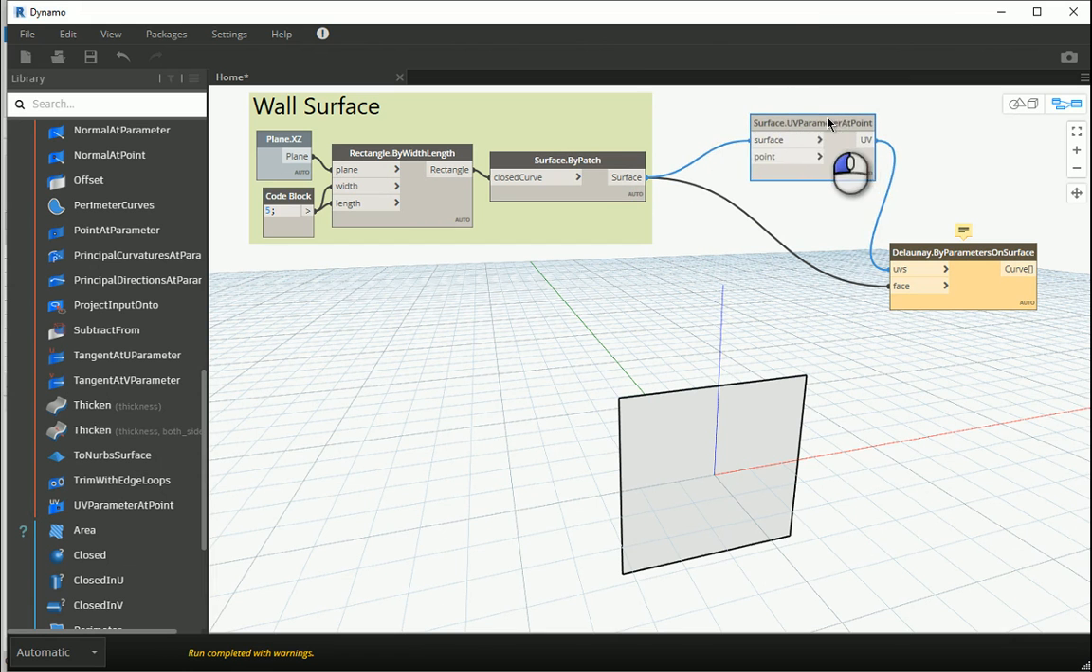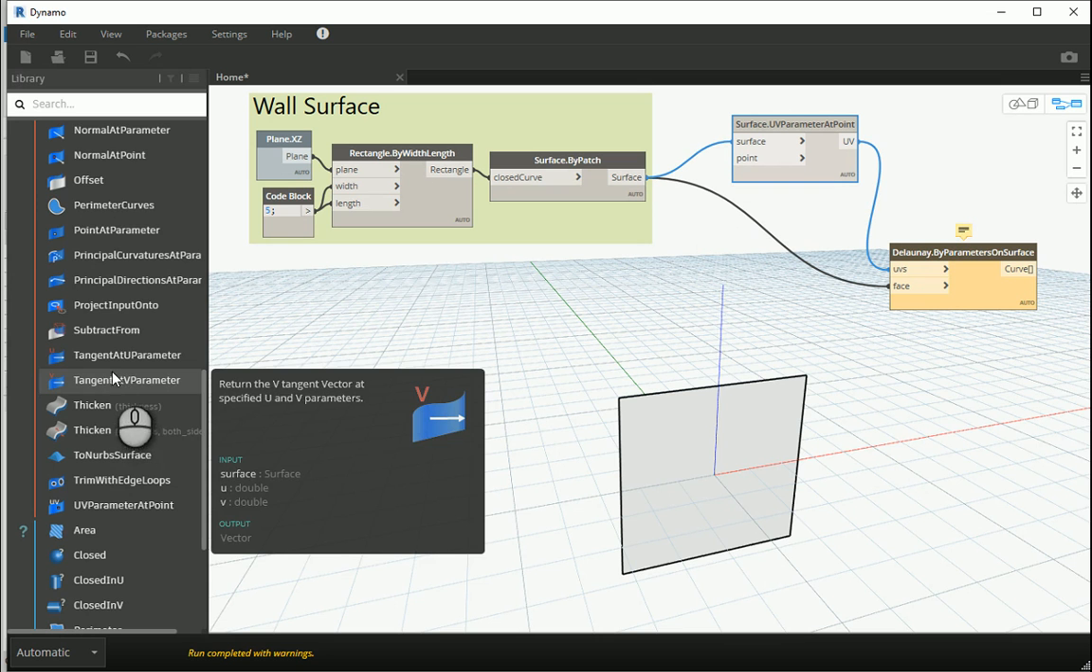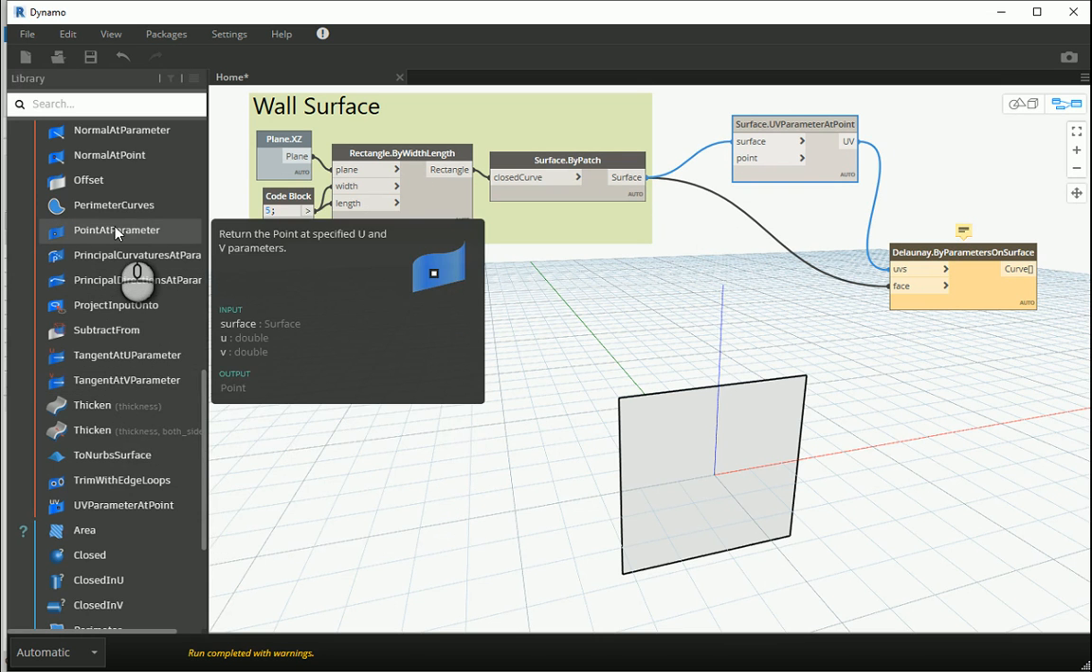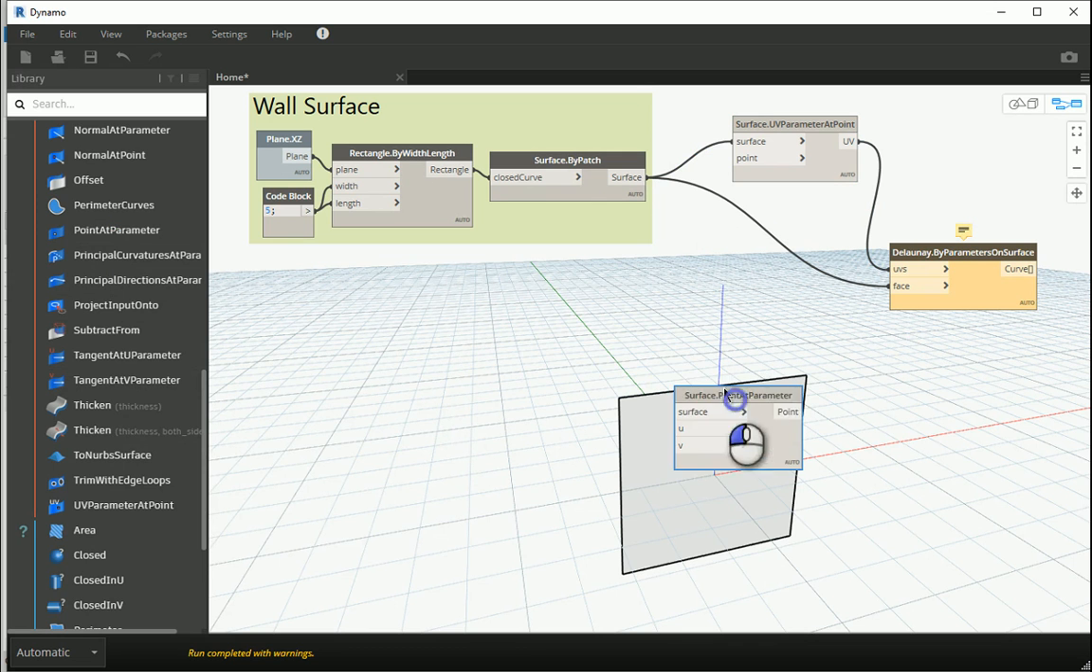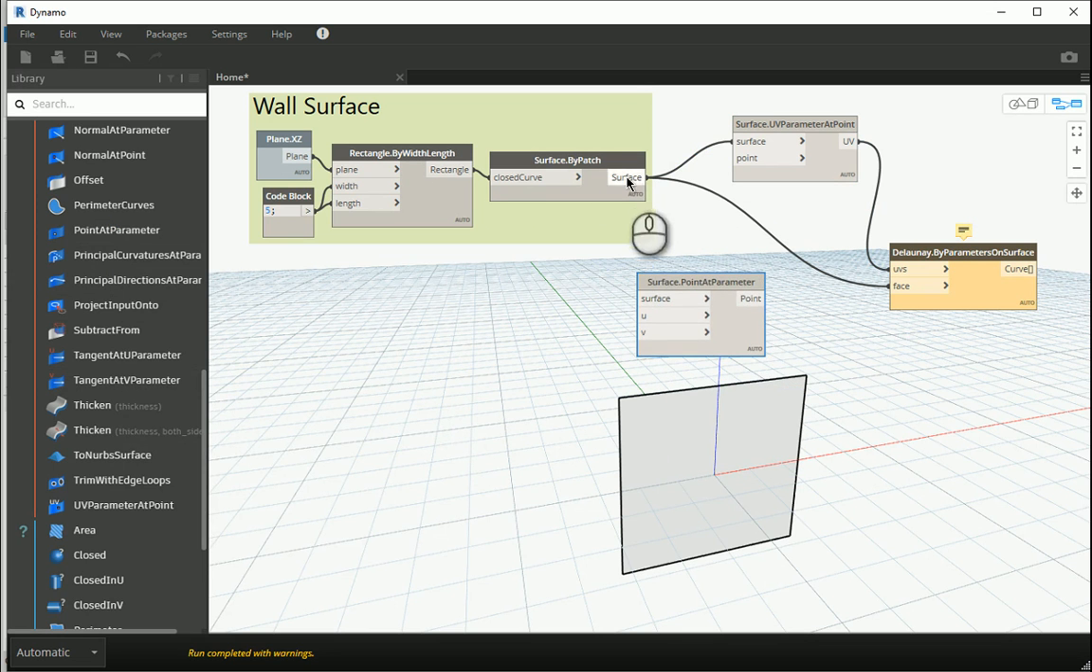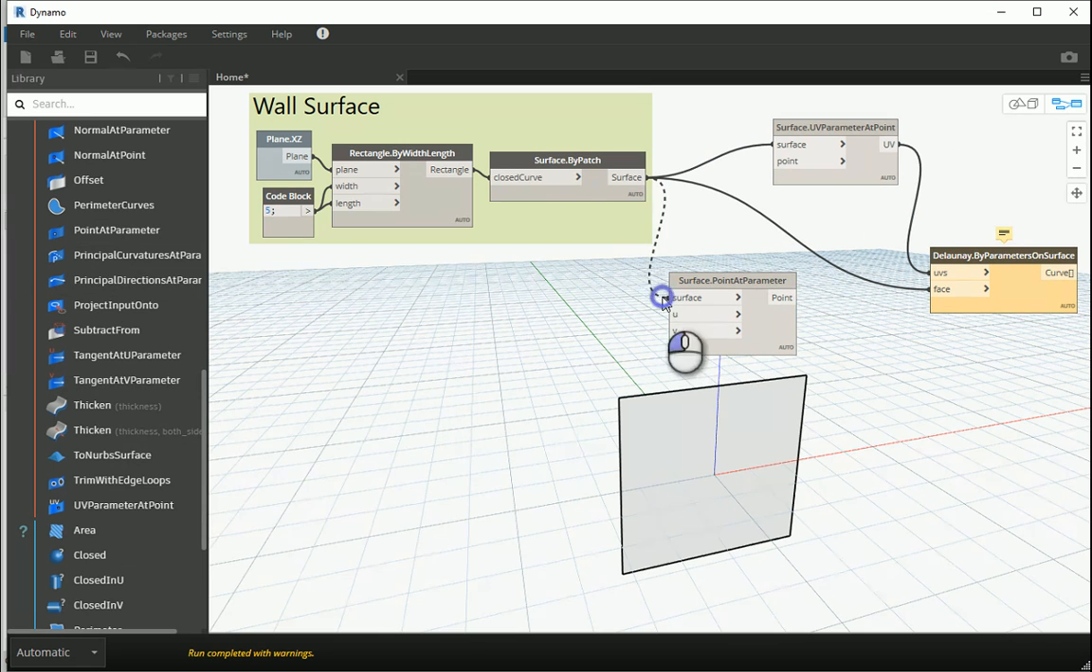Nothing happens yet because we have not assigned any points to the UV yet. And again, that point needs to be embedded within that surface. So I'm gonna go with point at parameter on the surface, right? Because in this case, I can also fit the points on the surface. So surface is gonna be connected here too. Point is gonna go there.